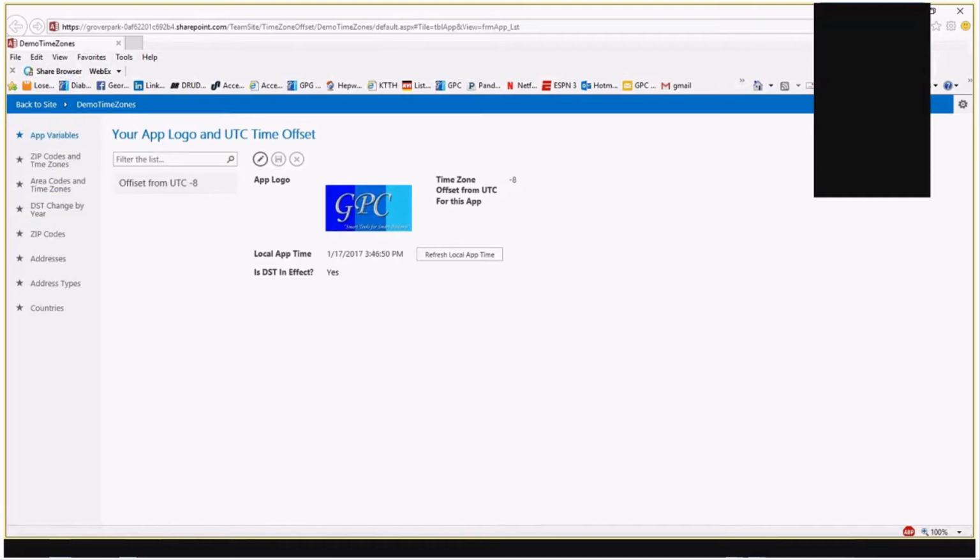This is the splash screen. There's a table behind this one, which is the app table. It has an image field in it. It has the time zone offset, and as you can see, I originally said I'm in the Pacific time zone, which is the 8-hour offset from UTC. So you can see that right there.